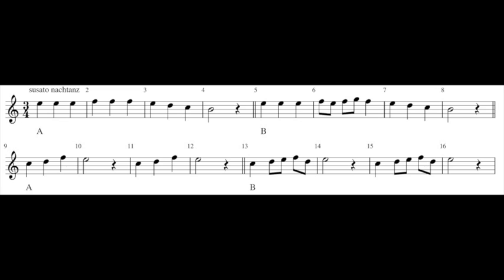The first sample that I propose to you is from Susato, Tielman Susato, 1551, Nachtanz. There are many Nachtanz, but this one was... On the right hand, with the letter B, we have the original text of Susato. On the left hand, with the letter A, we have something that, in my opinion, was, as we can see, the original text.